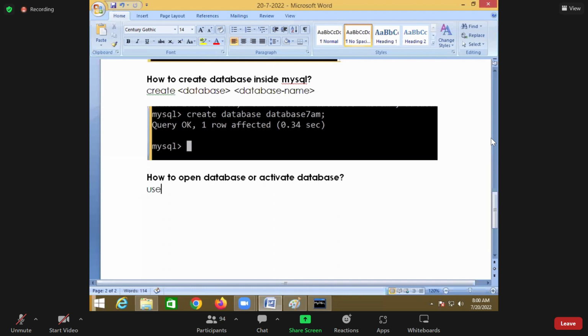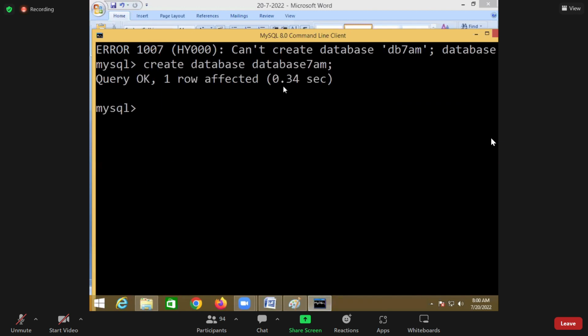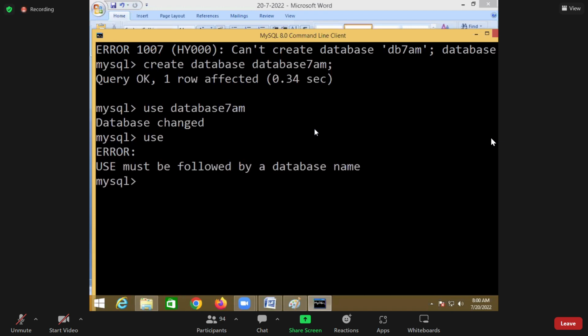For that, you are using the command called use, and it is followed by the database name. This is to activate the database. Which database do you want to use? Database 7 AM. So you are inside database 7 AM. If I write only use, it will give an error.